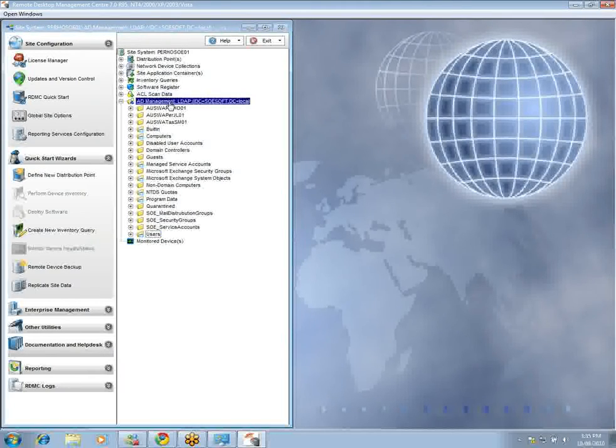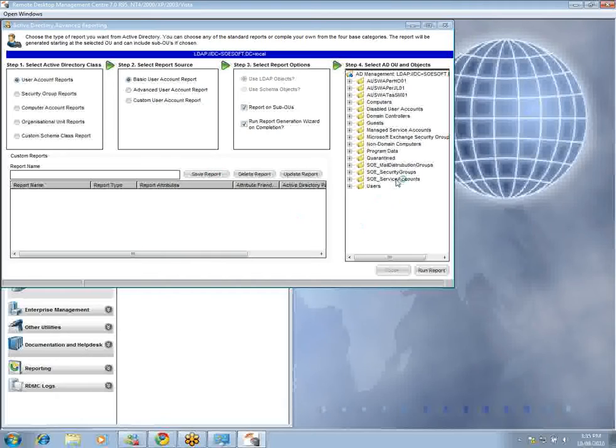So if, for example, I come up and click on the top here and specify Create Active Directory Report, this is where we get access to all of the detailed information. So we'll go over this one in a bit more depth. We've got several different groups: user accounts, security groups, computer accounts, organizational units, and custom schema classes.